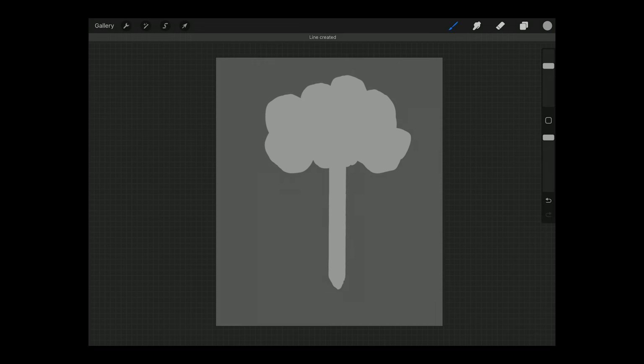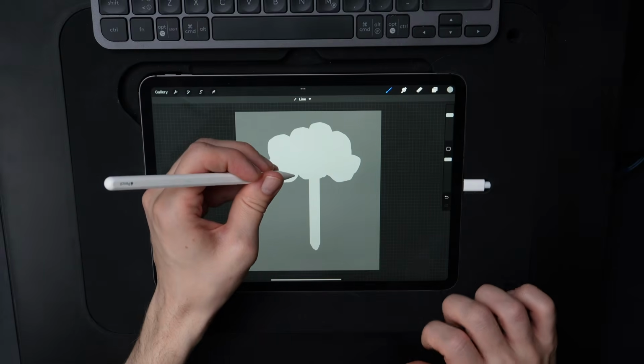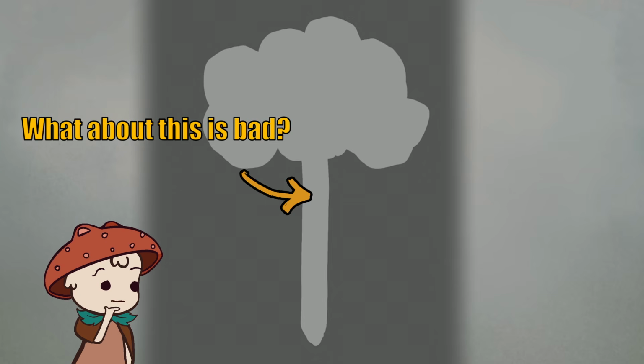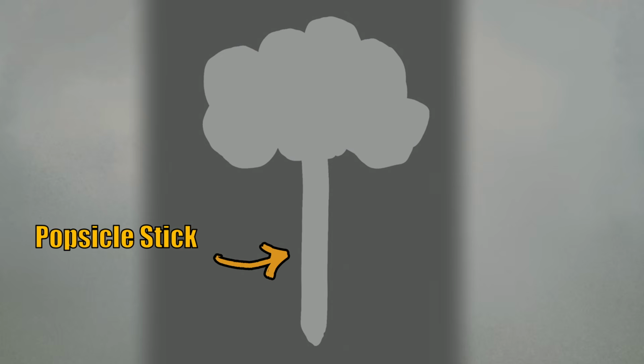Is this good enough? No, it looks bad. Why does it look bad? Is it because we can't draw? Well, maybe. But being hard on ourselves doesn't help. We need to stop and try and identify what it is about it that we don't like. Well, it kind of looks weird that we have all this fluffy stuff on the sides here, but just a small popsicle stick in the middle.